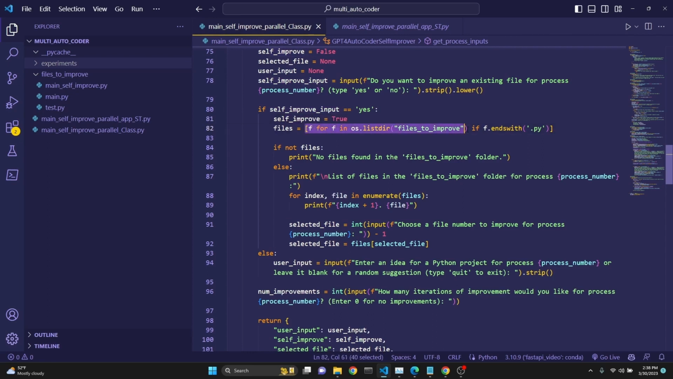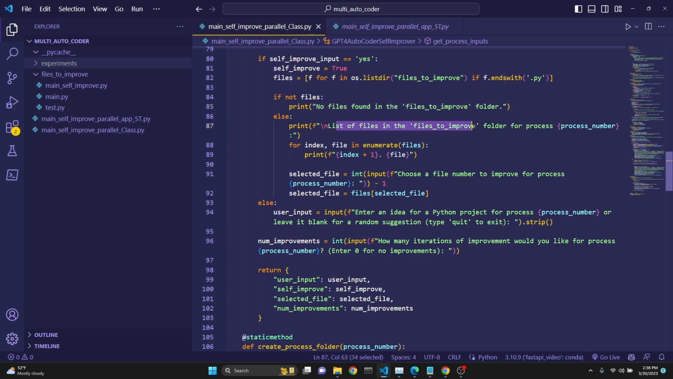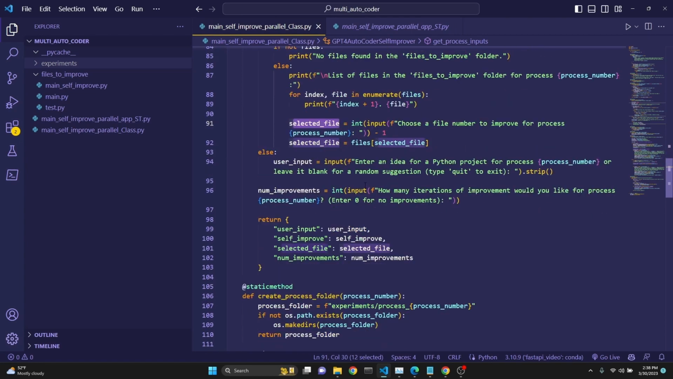Then we actually search for all the files in the files to improve folder, and assign it to files. Then if there are no files, then we print this. Otherwise, we say the list of files is such and so. This is, of course, again, to work in the terminal. We're going to take a look at the Streamlit interface as well. And then the selected file is choose a file number for the process. After it gives us a list, it allows us to choose.